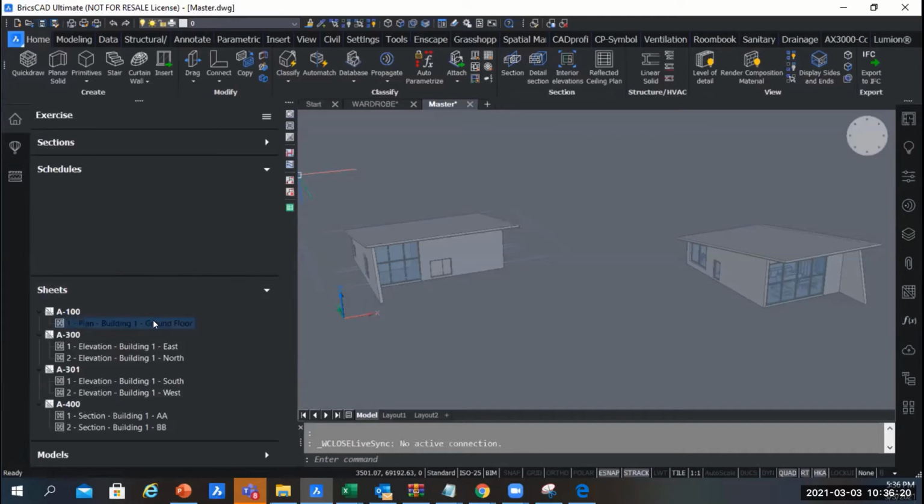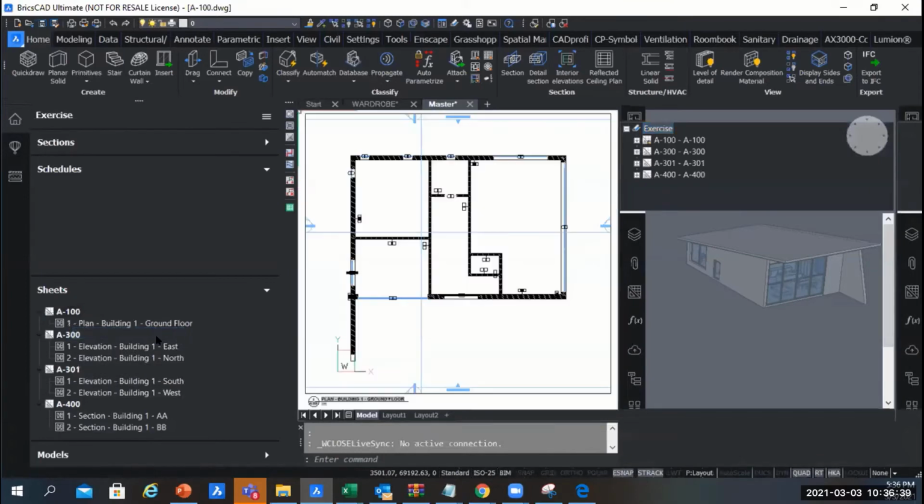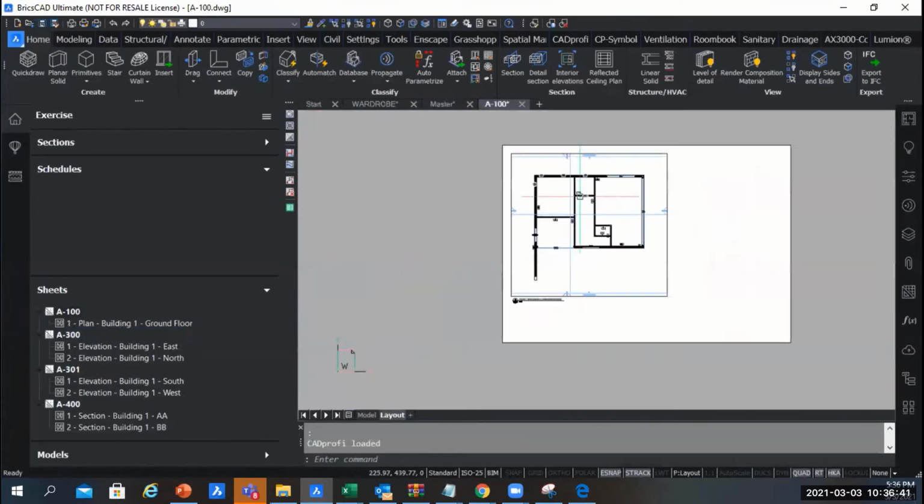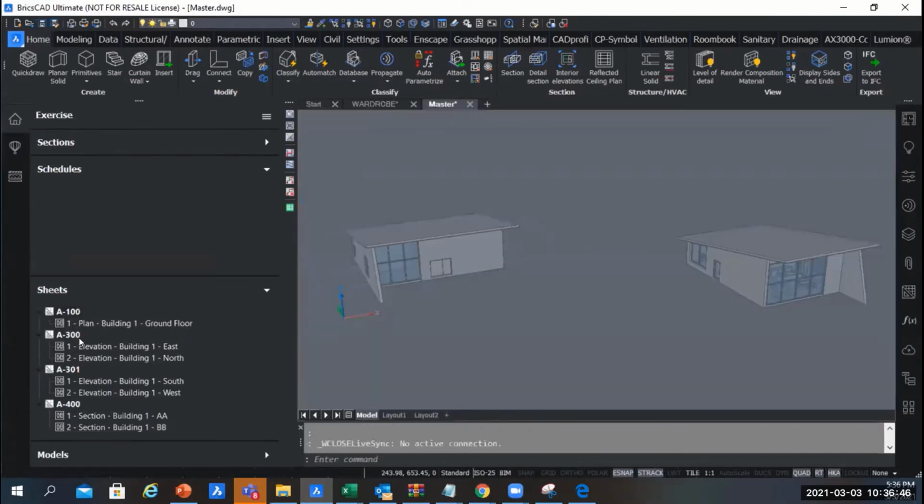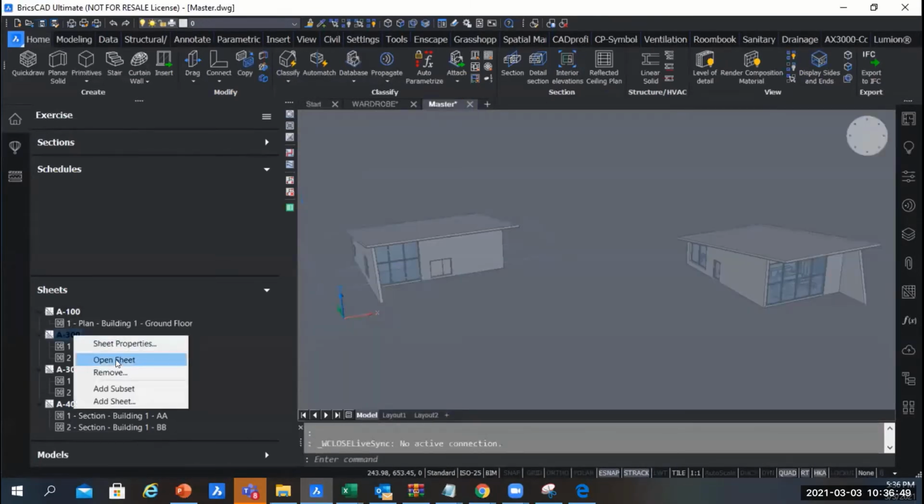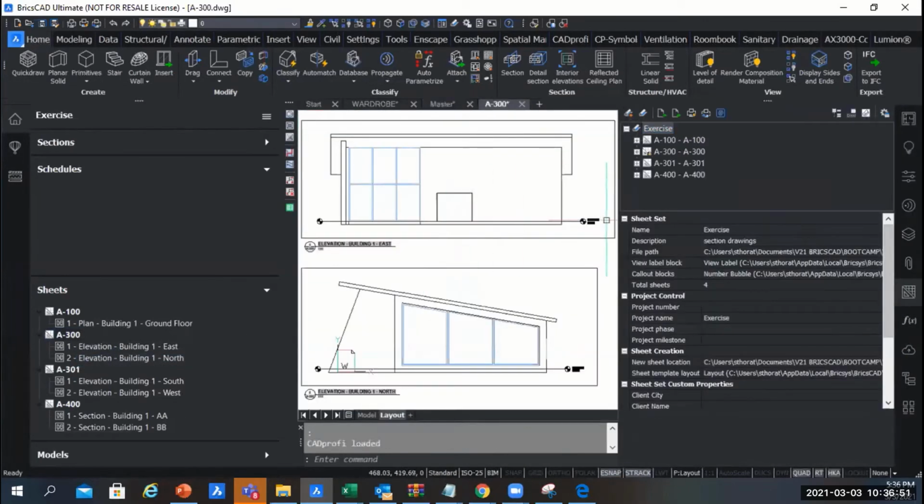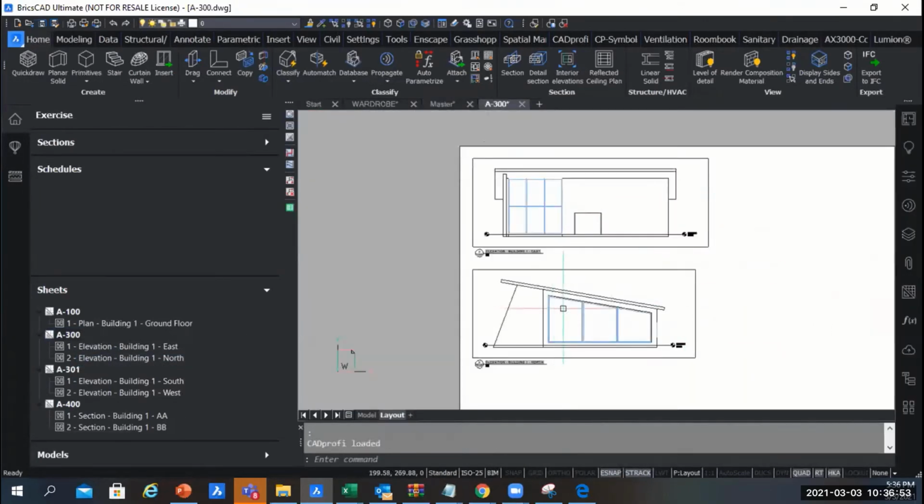Now, view the sheet properties. You can right click on the sheet here, you see this A100, A300. When you right click, you see sheet properties, and you can open the sheet, for example, and you can remove the sheet. Let's say we open the sheet and you can see that the sheet has now opened. It has only one view and we can close it. Then you can try opening the other sheet, which is elevations. These are 2 elevations.